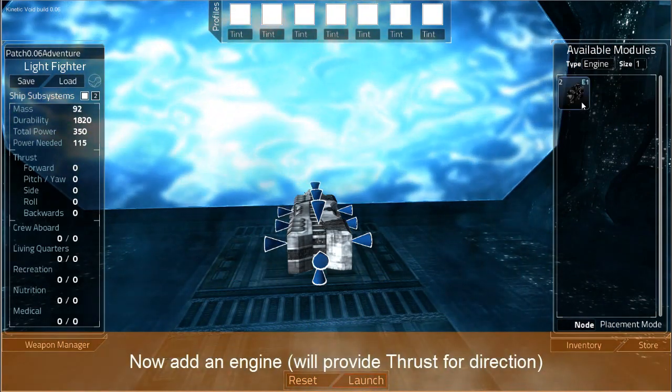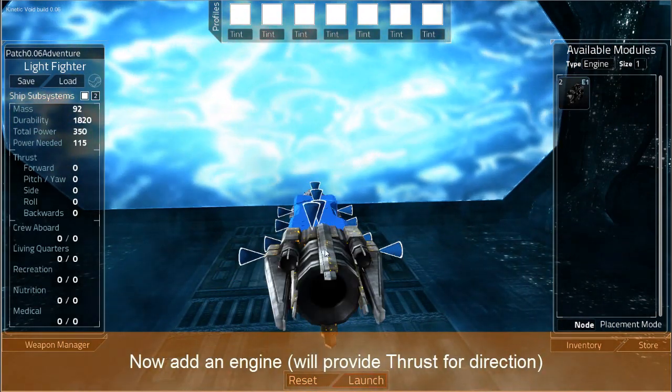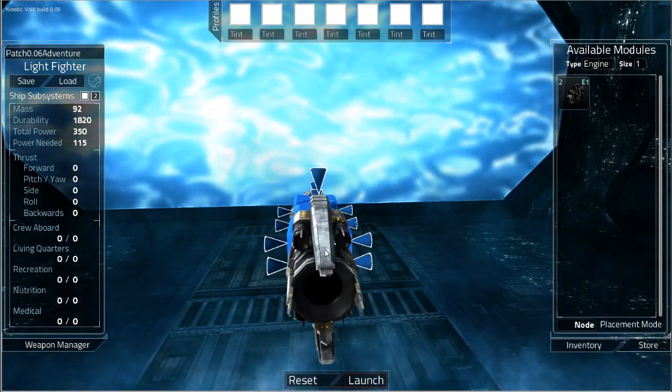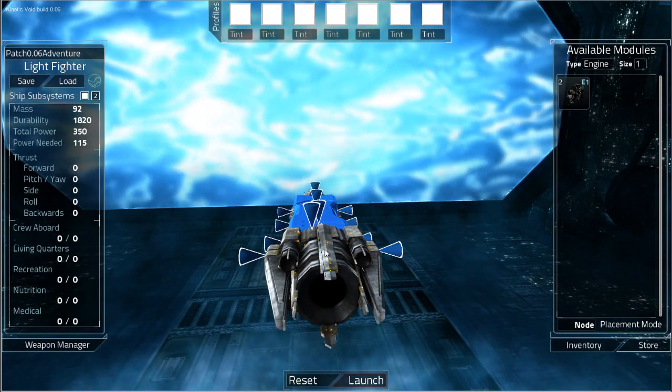Next, we're going to go ahead and add an engine. This is what's going to give our ship the ability to actually maneuver through space, not just move in a straight line.